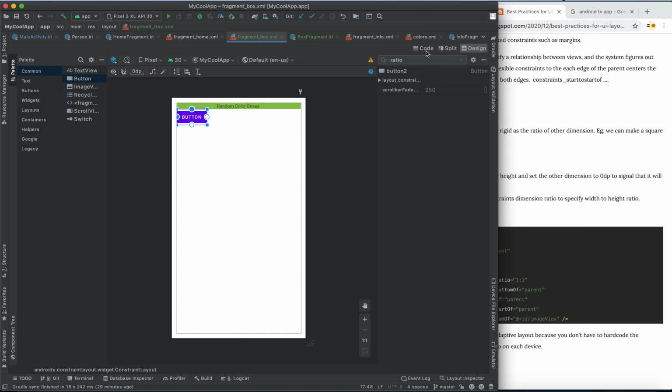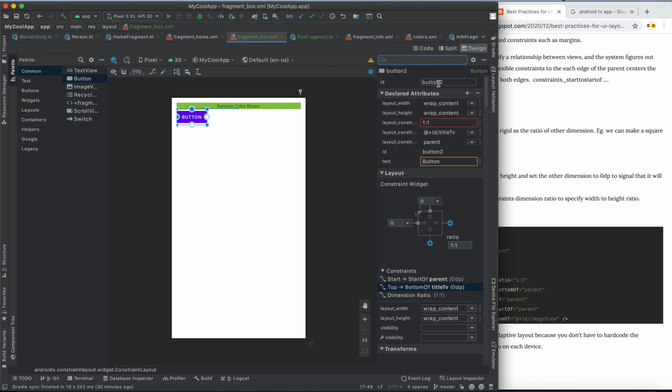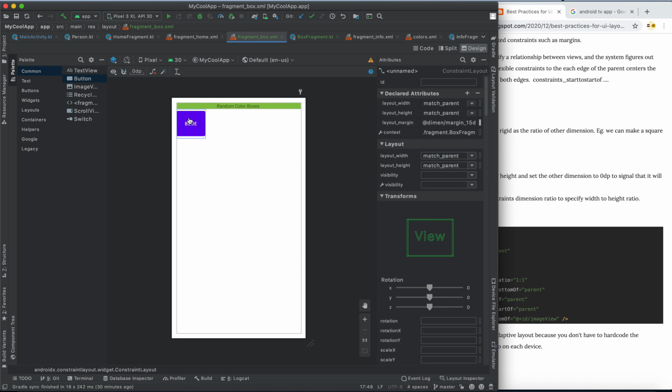and for that ratio to work, let me make the text blue. And to make the ratio work, we actually have to specify the height of 0 dp. Then we have a ratio of 1:1, that is a square. As you can see, this is a square.